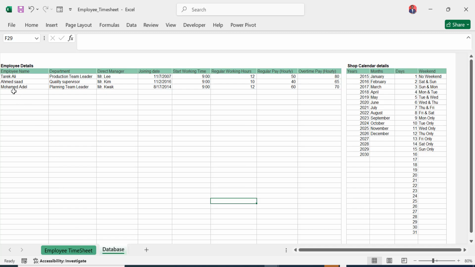Now, in the database, we have the employee name. So this is where you enter the name of the employee. For instance, a new employee is coming up, so maybe you can just type the name of the employee, something like Samuel Jackson. The department of the employee, you can just put the department, maybe HR or whatever department. Then the direct manager of this particular person, you can put the direct manager of this particular employee. The joining date, just put the joining date of this employee.